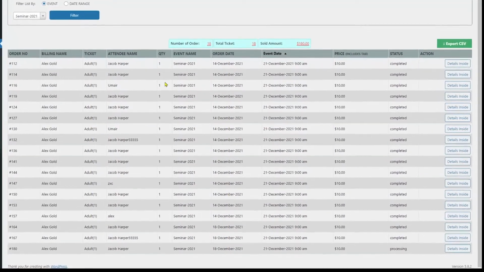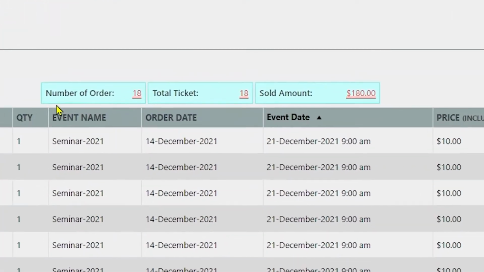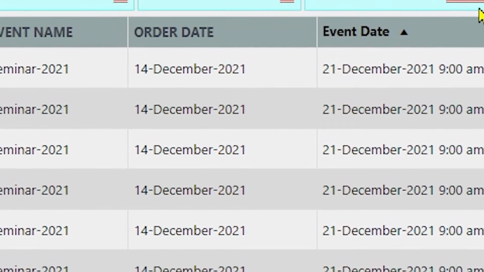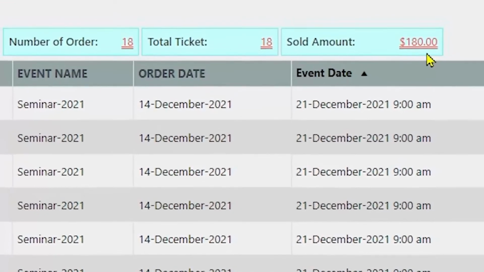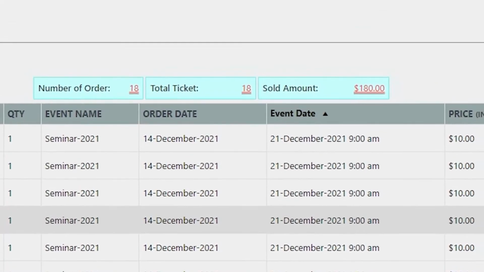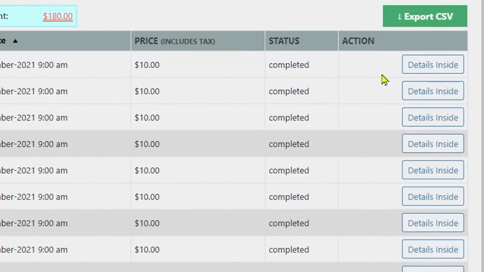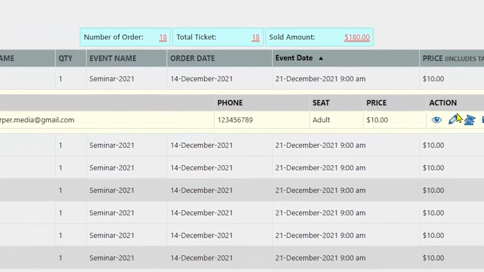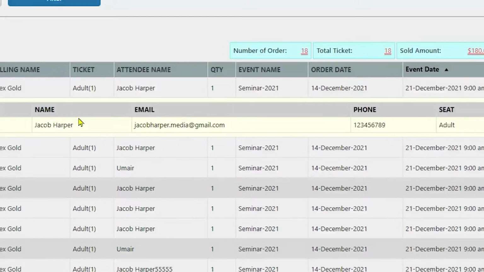All of the tickets that have been sold yet, and on the top you can see the number of orders, the total ticket, and the sold amount. So you can see currently the worth of $180 of tickets have been sold yet. And if you do want to jump into even more details, you can click on these details inside, which will lead you to the insides of that particular order. So you can see the name, the email address, phone number, and the seat type.